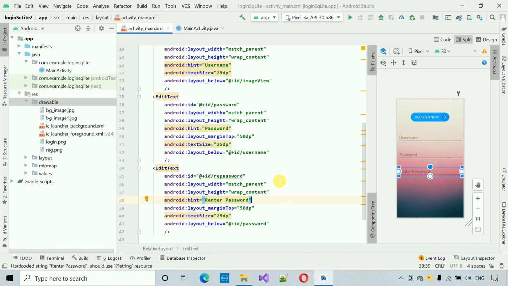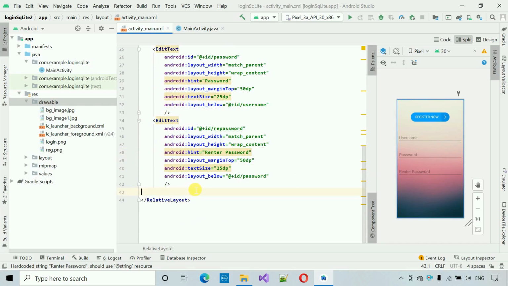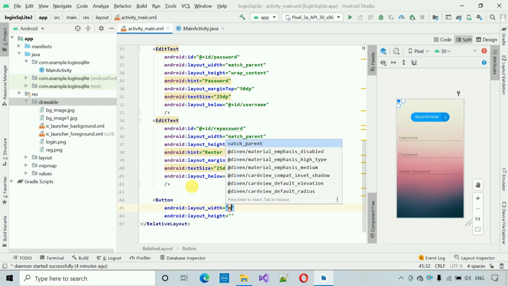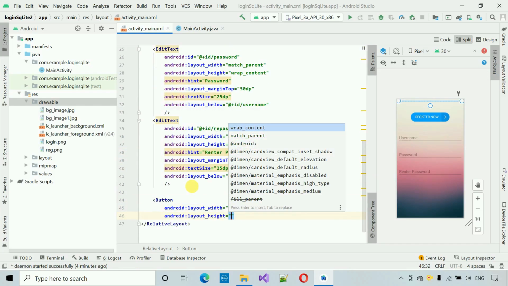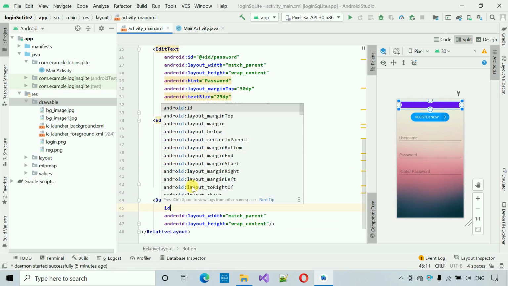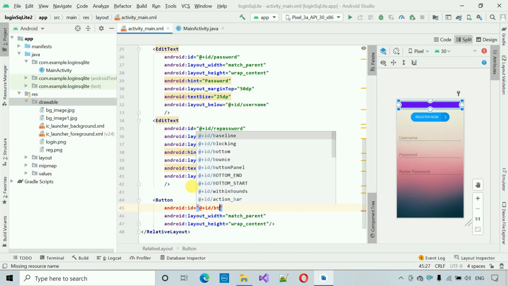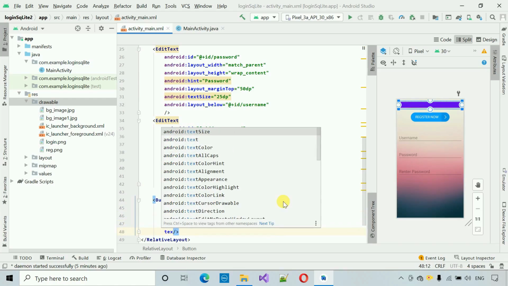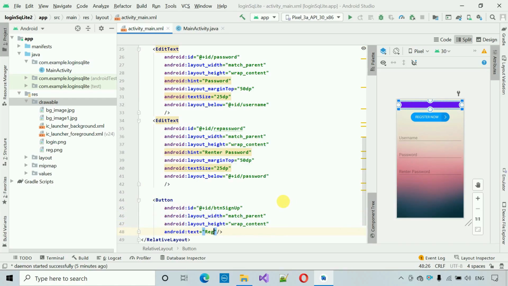After this, we need few buttons. That is, one is for registration, that is sign up, and another is for sign in. So I'm going to add one button over here, and the width will be match parent and height will be wrap content. And I'm going to set the ID for this one. So ID will be btn sign up. After this, I have to set the text. So text will be register.